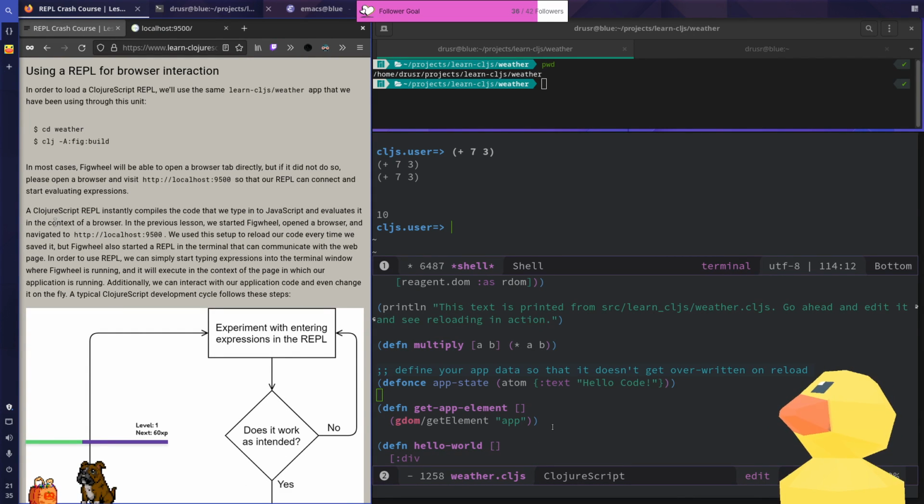ClojureScript REPL instantly compiles the code that we type in to JavaScript and evaluates it in the context of a browser. In the previous lesson, we started Figwheel, opened a browser, and navigated to http://localhost:9500. We used this setup to reload our code every time we saved it, but Figwheel also started a REPL in the terminal that can communicate with the web page. In order to use the REPL, we can simply start typing expressions into the terminal window where Figwheel is running, and it will execute in the context of the page in which our application is running. Additionally, we can interact with our application code and even change it on the fly.